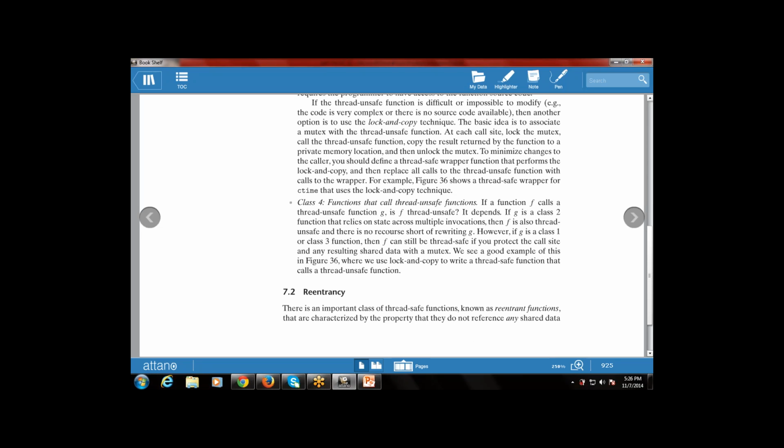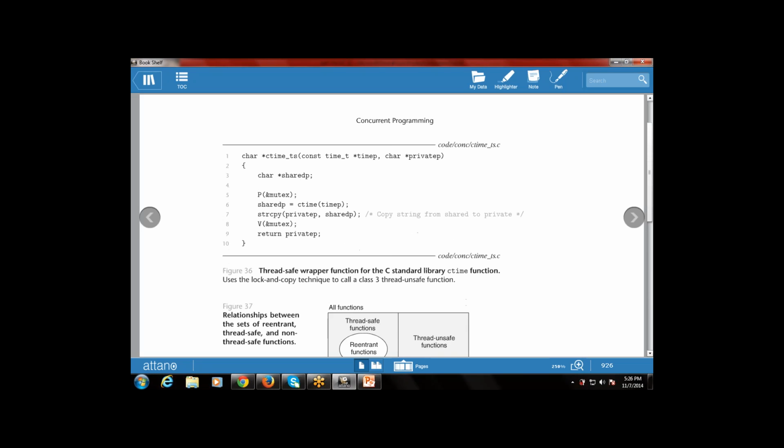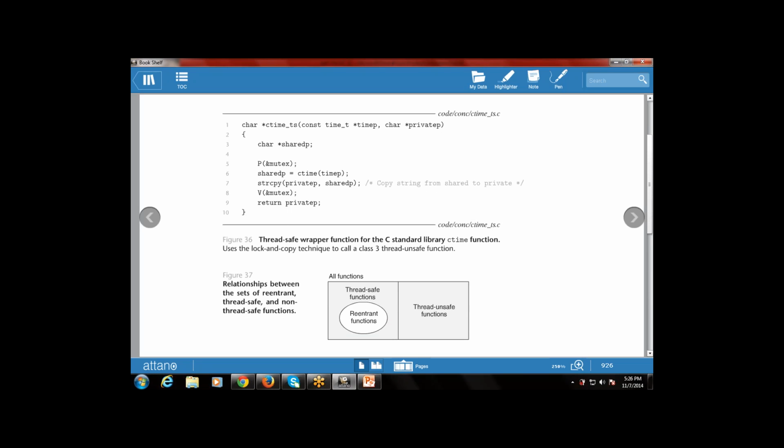There is also a class of thread safe functions known as re-entrant functions, characterized by the property that they do not reference any shared data. There is a thread safe wrapper function for the C standard library, the ctime function, which is used for the thread unsafe function. Use the lock and copy technique to call a class 3 thread unsafe function.